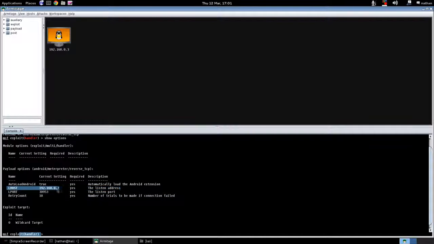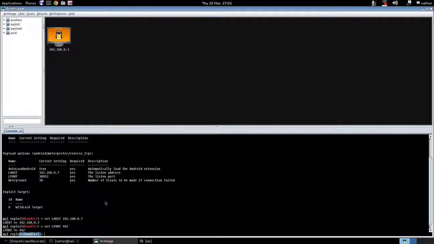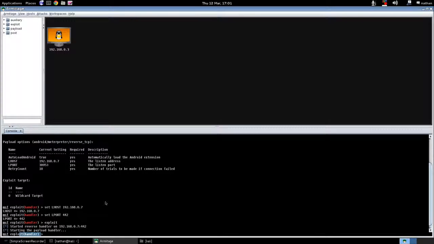And the local host is already set correct. Make sure the local host is set to the machine you're on now, because you're going to be doing a reverse TCP. So we'll set it again just to be on the safe side. And the local port was what we set earlier, so set local port as 442, and that's all good to go. So open your phone now and we'll type exploit first. So now we're listening and waiting for a connection on the phone.